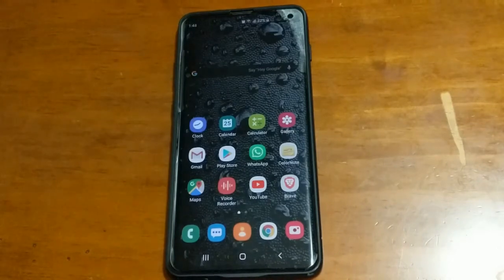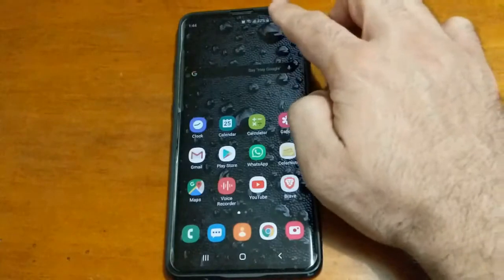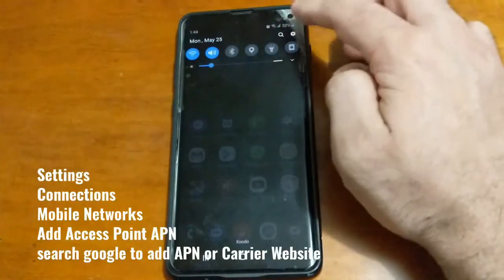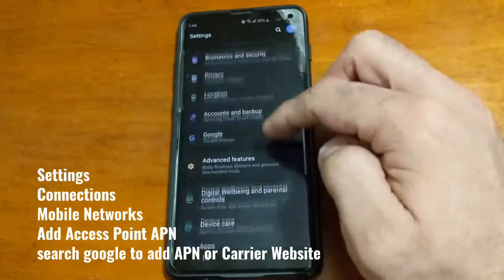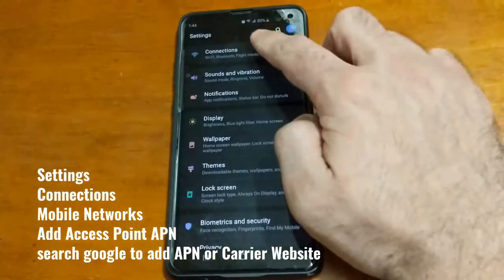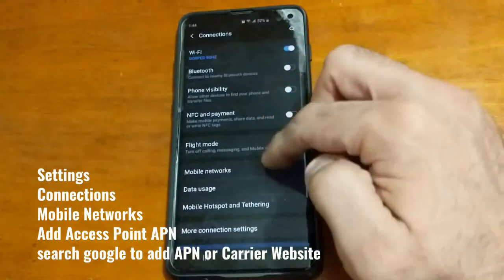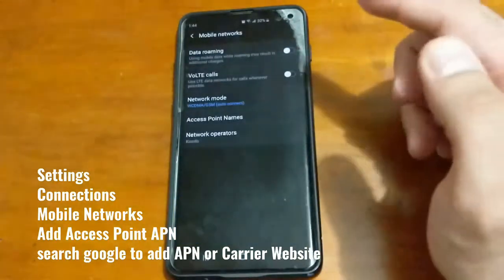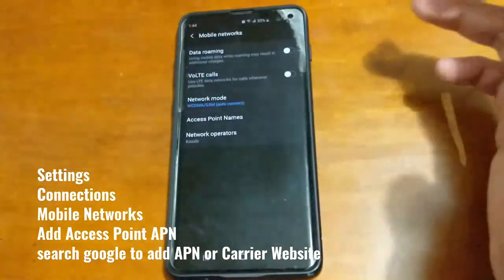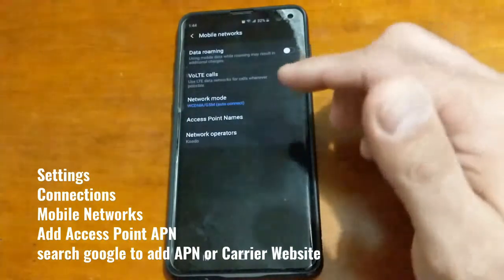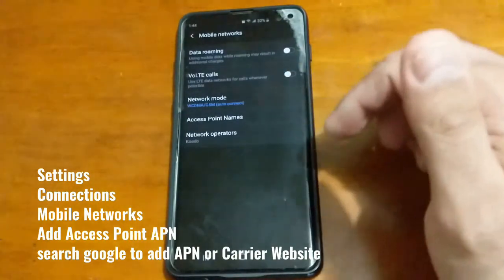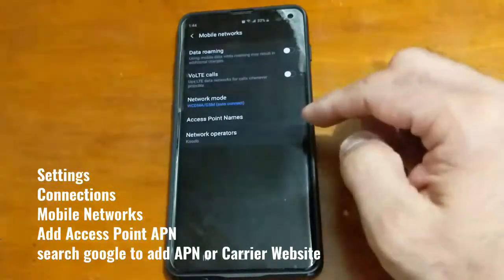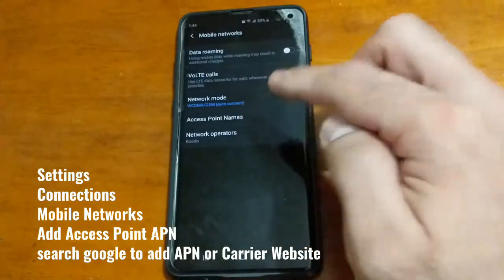I looked on forums and stuff, and so what I did was I went to the settings. Every phone is different. So for this one, I went to settings, then connections, then mobile networks. Mobile networks is generally mostly the same on Android. If you're using a Pixel, if you go to settings and search mobile networks, it'll come up. Even if you search access point, it will come up.